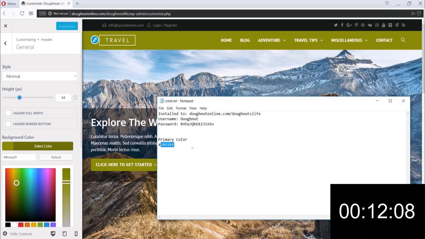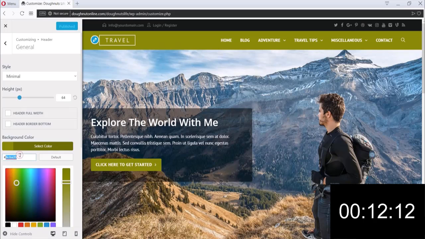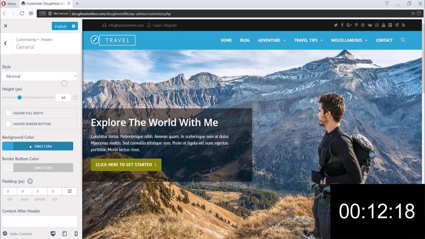I've got a nice little blue picked out here that I like, and you can see it'll change it up there. And then this bottom border color, you can keep that the same because that actually is pretty neutral. It goes with almost anything. And then so that's it. Then you just have to hit publish, and that will update permanently that top header menu bar.